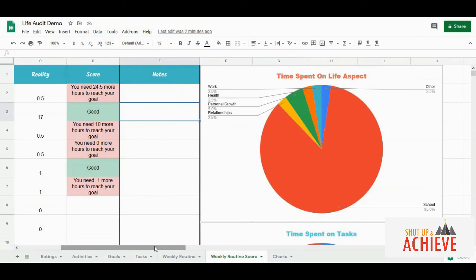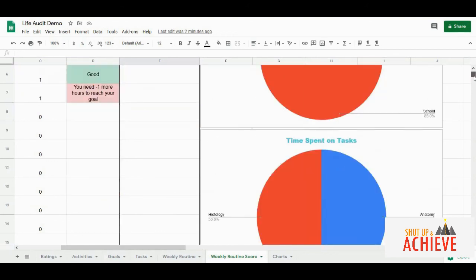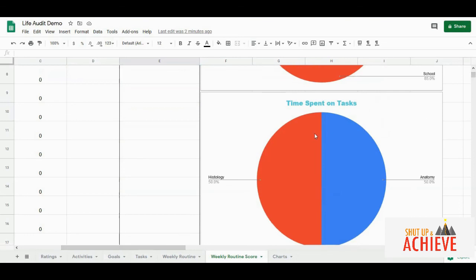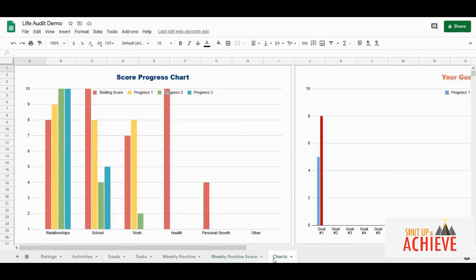On this sheet, we also have charts that show you how much time you spent on a certain life aspect according to what you scheduled in your weekly routine. There's also another chart that will show you how much time was spent on specific tasks. As I only included 2 tasks in my weekly routine for the purpose of this demonstration, we have 2 tasks here. In the charts sheet, we have 2 charts.